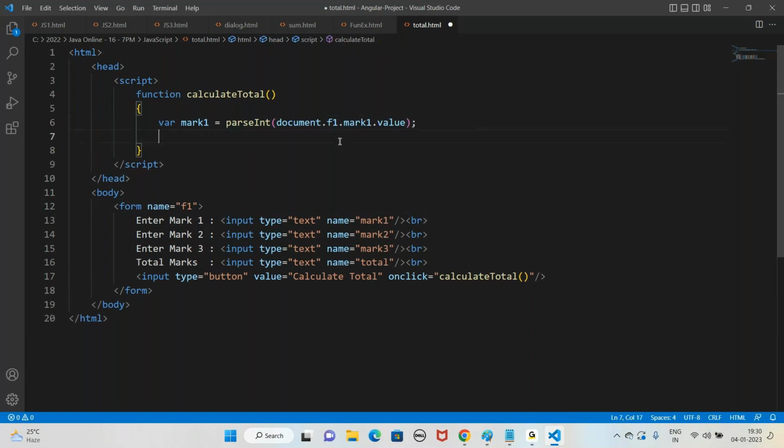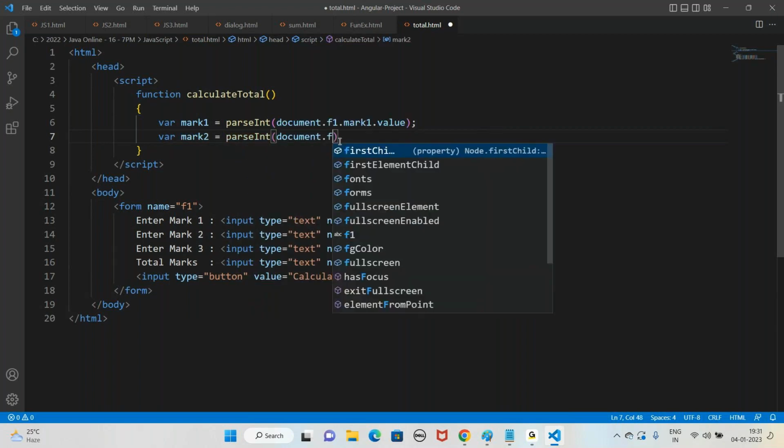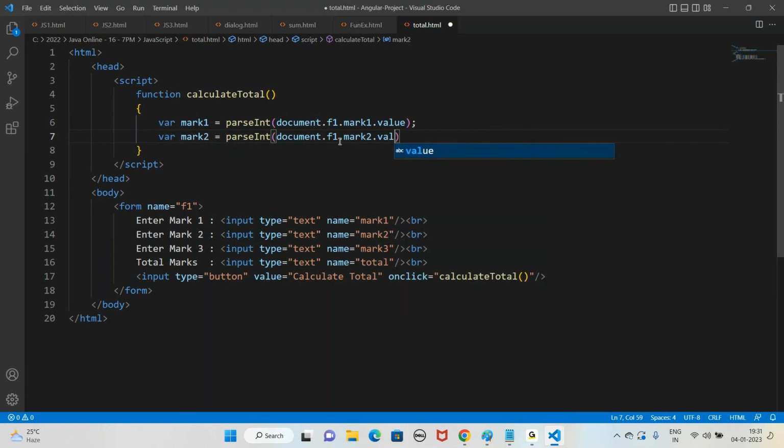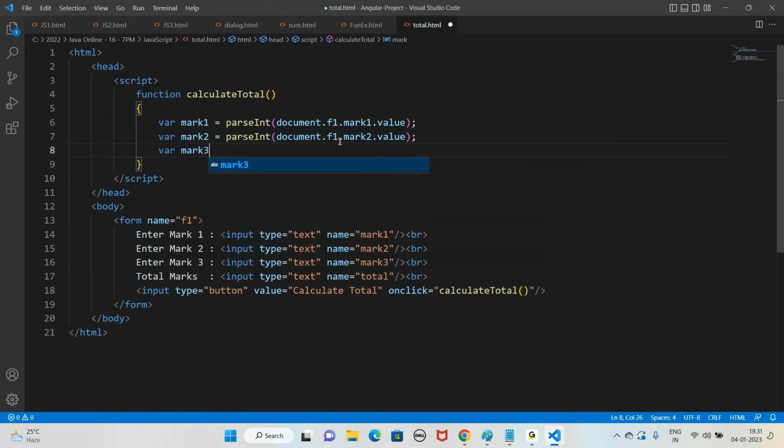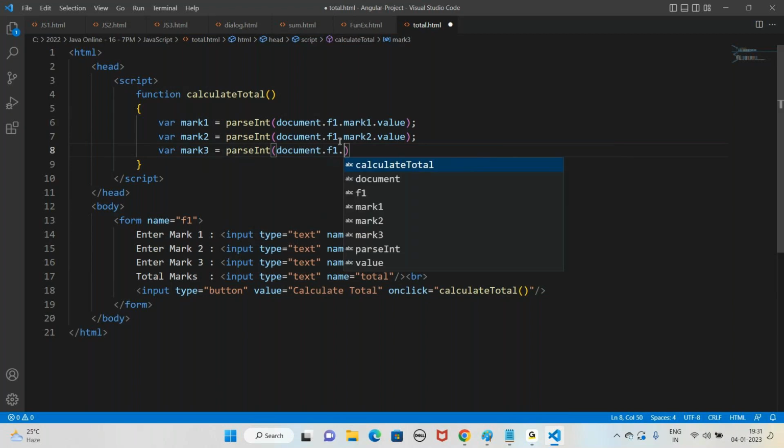Similarly, read the other marks. var mark2 equal to parse of document.f1.mark2.value. var mark3 equal to parse. So one question. Why do we use value in the input attribute? Why are we using value? Once we enter into this mark1 text field, I want to take the value that you have entered.